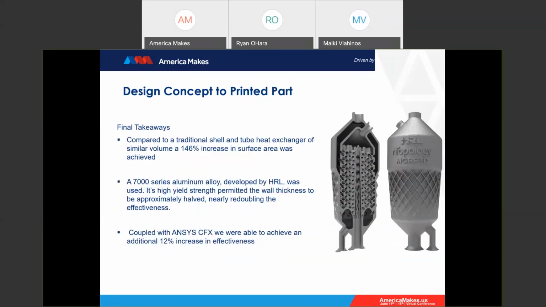And then, let's print this and see how it looks. As Ryan mentioned, we partnered up with HRL, who had developed a 7000 series aluminum, which had a very high yield strength. That allowed us to reduce the wall thickness by about half. So we have essentially redoubled our effectiveness, which before that, we had achieved a 140% increase in surface area when we compare this volume to a traditional shell and tube heat exchanger of that same size.